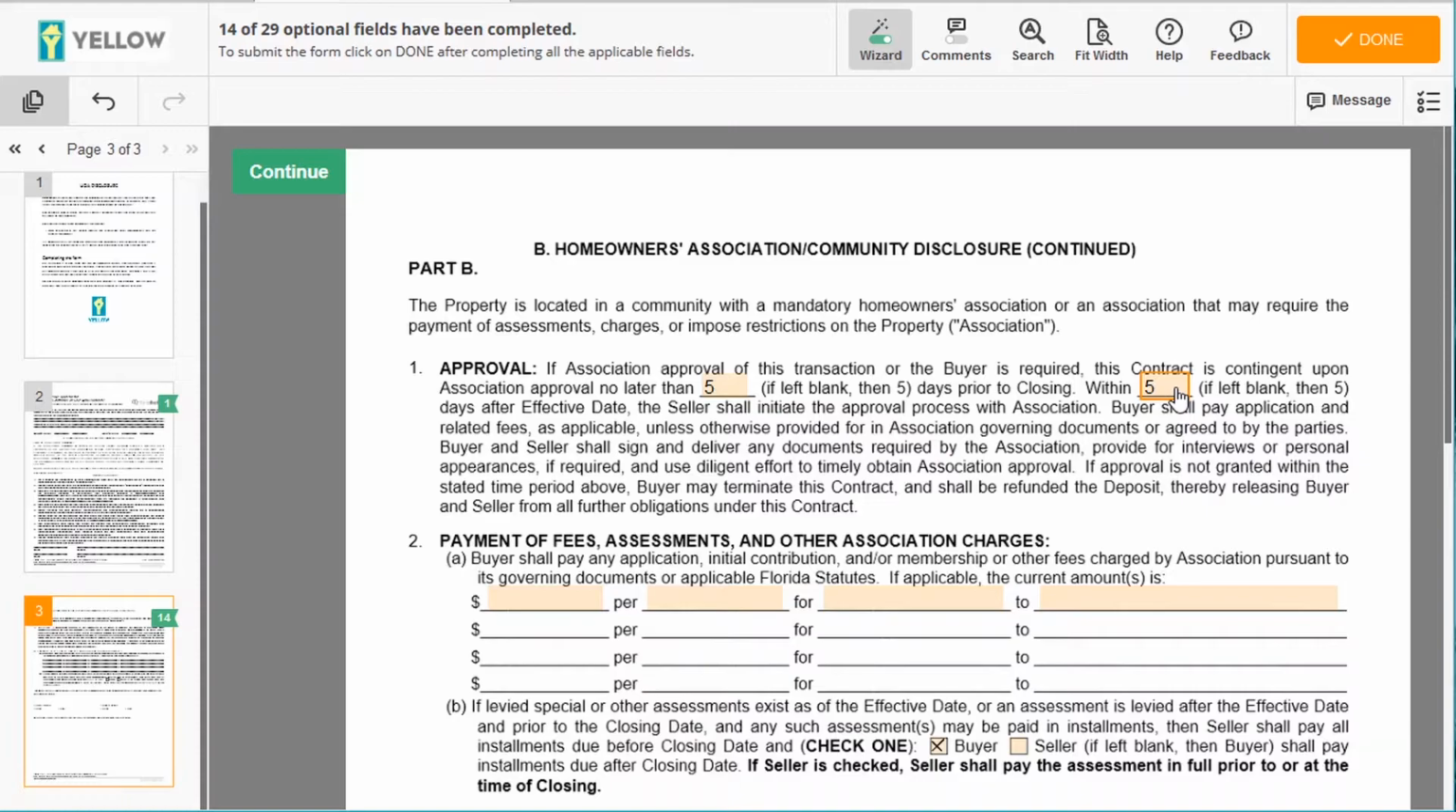The next blank here is saying that the seller is going to start the approval process within 5 days of the contract being approved or the effective date. You can change that too. You can leave it blank. Default is 5. Not usually a big deal, so you can just leave that.